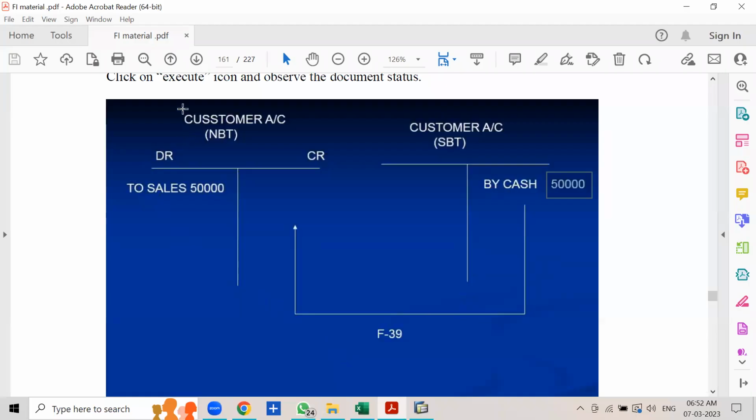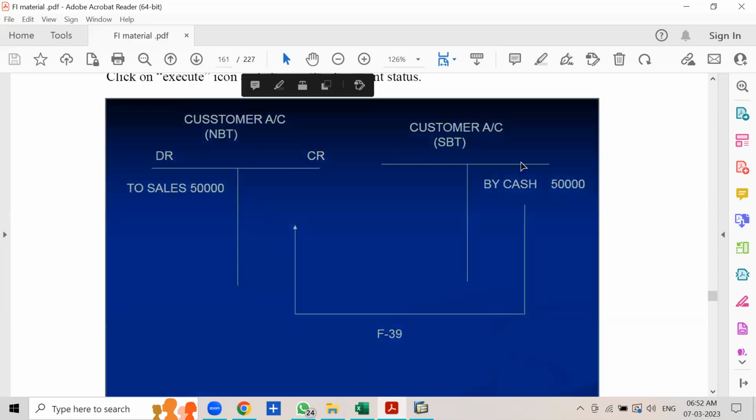So in the customer account, under normal business transaction, 50,000 debit as per the slide, right? So what is this 50,000? Sales, right? And this 50,000 credit is advance. So already we have received advance, which is existing as credit balance in the special business transactions. So this 50,000 is to be transferred to invoice. That's what I told you. SAP displays the line items separately for normal business transactions and special business transactions, right?